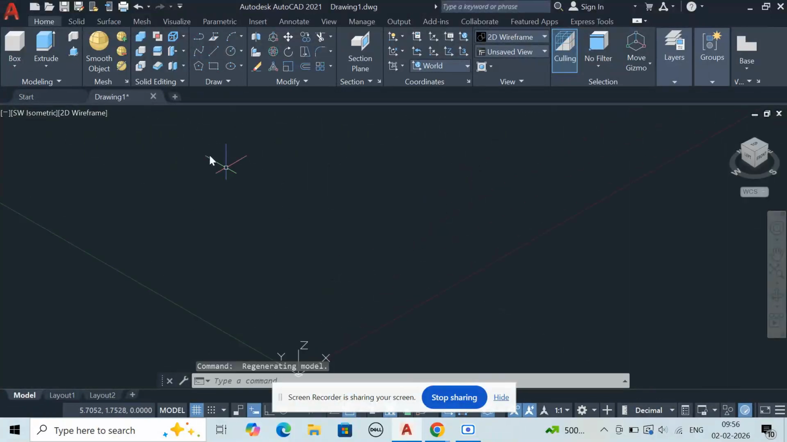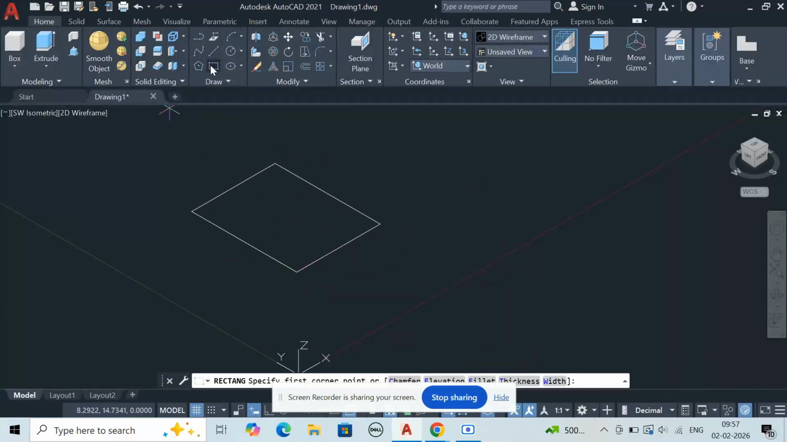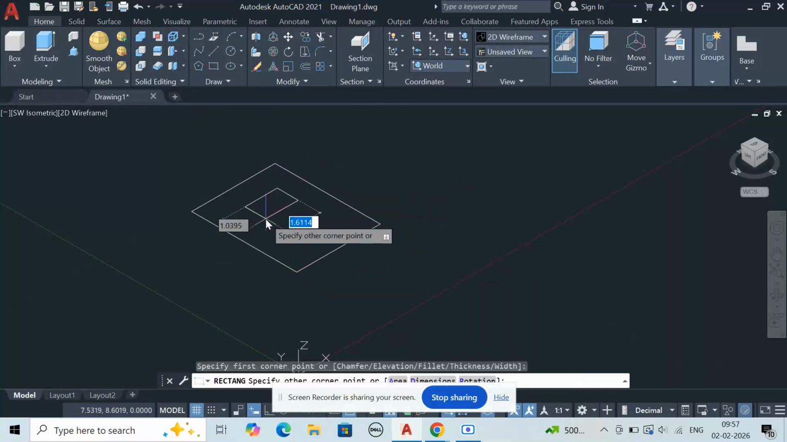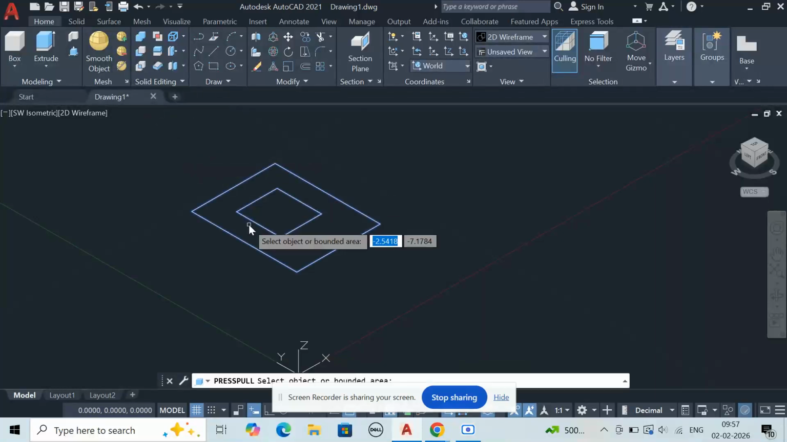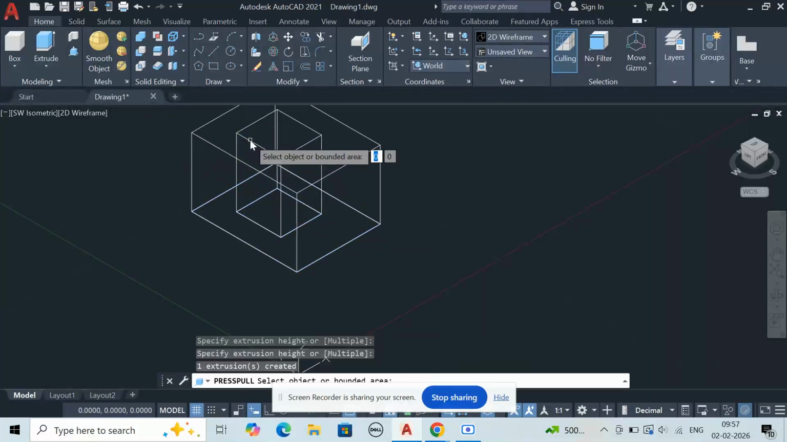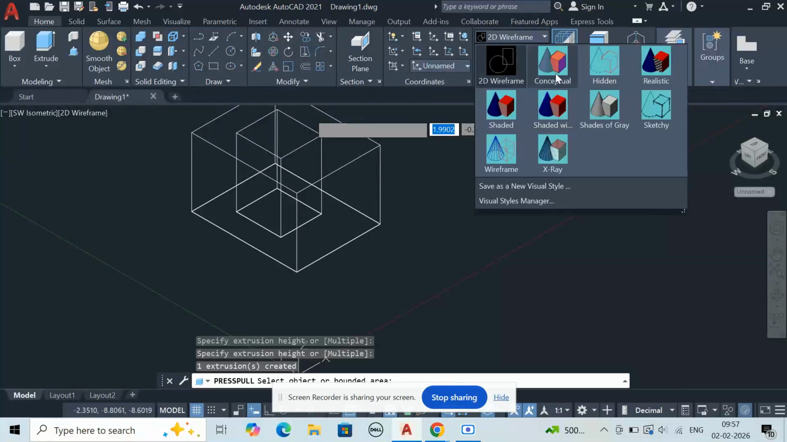Let us see how to create 3D objects in AutoCAD. First draw the rectangle, draw one more rectangle. Now go to press pull, and this is a 2D wireframe view. Convert this into conceptual view.